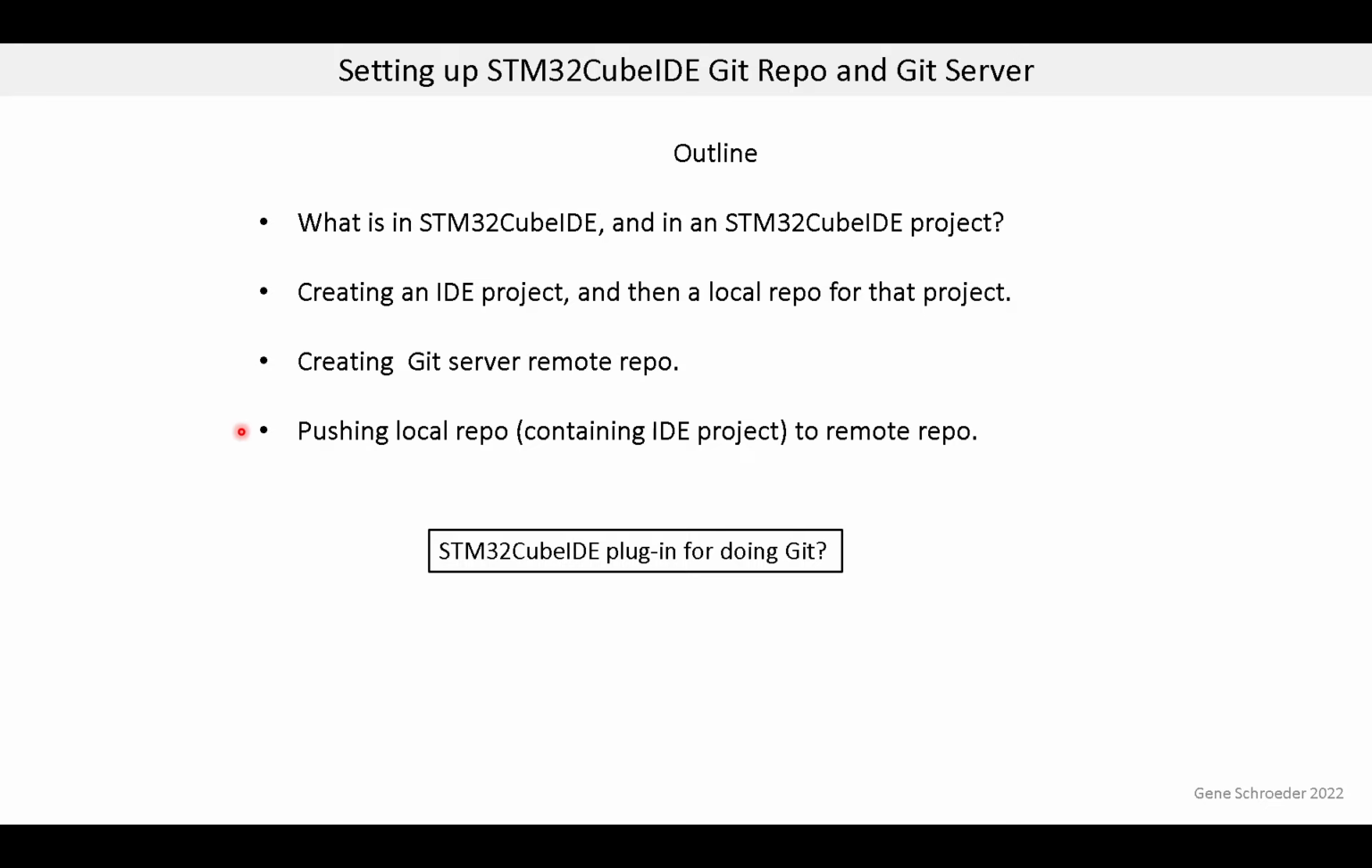After I create the remote repo, the final step is to push the contents of the IDE project local repo to the remote repo. By the way, I believe there is an STM32Cube IDE plugin for Git, allowing you to do Git operations from the IDE GUI.